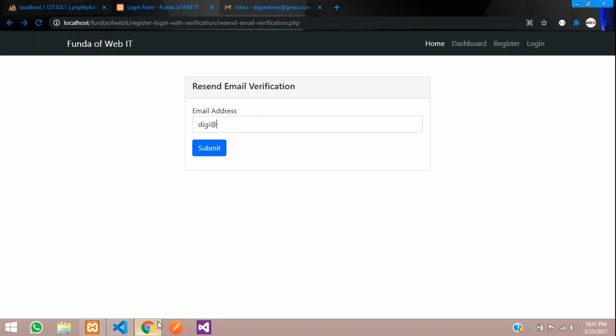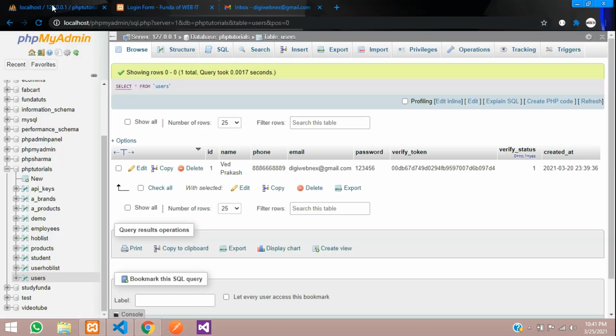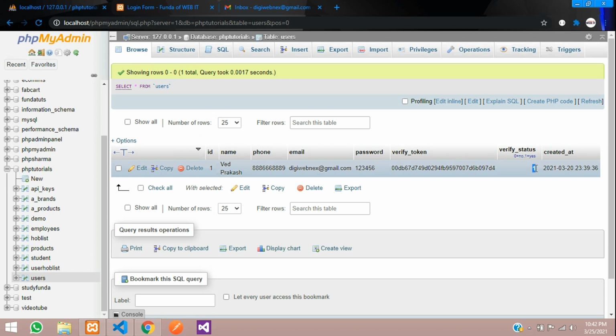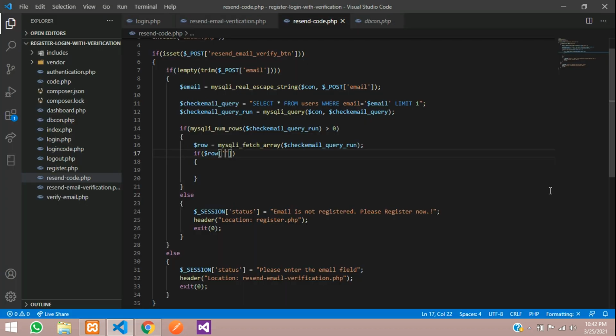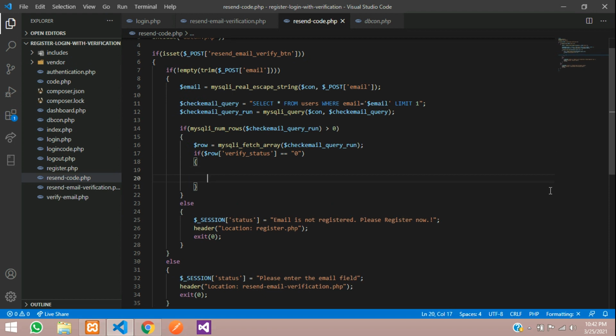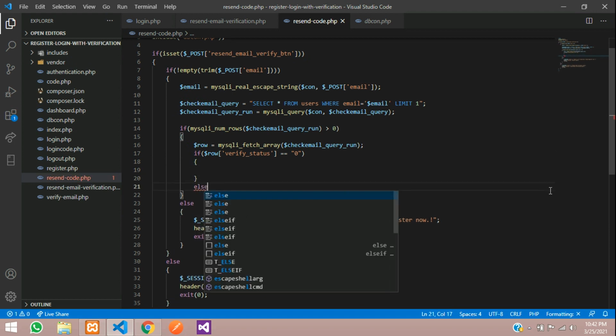So let's get back over here. Let us see verify_status. It is 1, which means it's already verified. So let us copy this verify_status, which will be double equal to 0. Only if it is 0 does he have to enter, else we need to show something over here, else.